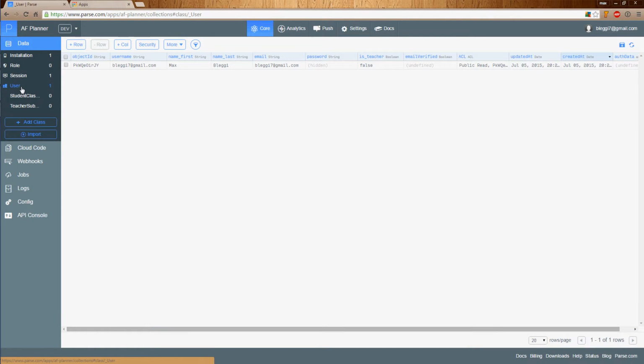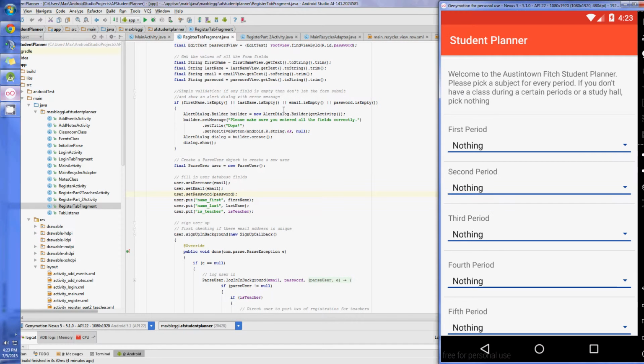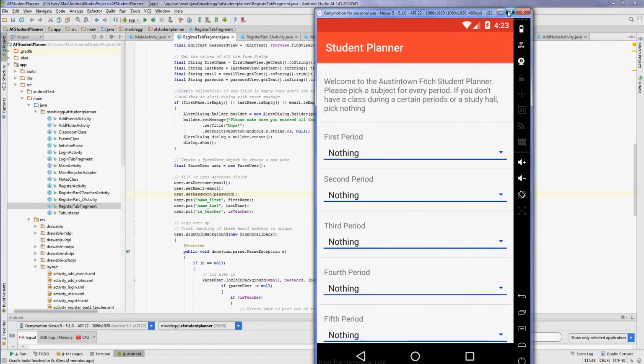You can see we have a new user. It's the username bledgy7@gmail.com. I just put it as the email because the username has to be unique for every person. So you can't have multiple users entered with the same email address. It won't work. They'll say the username is already taken or the email address is already taken. So there it is, and you can see is teacher is false, and of course the password's hidden, so nobody can really see it. It's all encrypted. So if I go back to the app, let me just make this a little bit bigger.